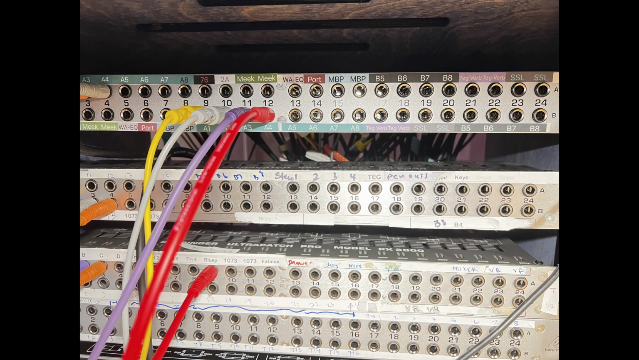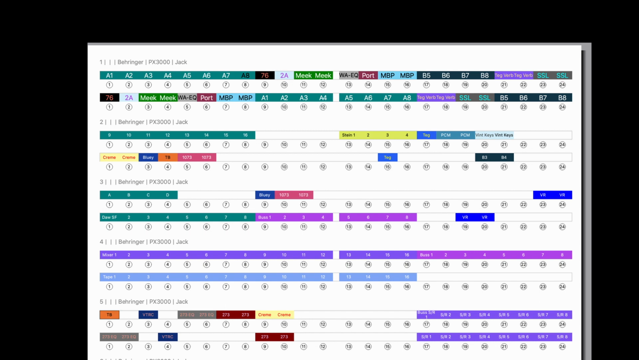Compare patch bay 1 to my handwritten patch bay 2. And now even my layout page is so neat and colorful, and I can find my gear real easily, and I can get to what I need to get to. And I just love this program. I'm so glad I found it.